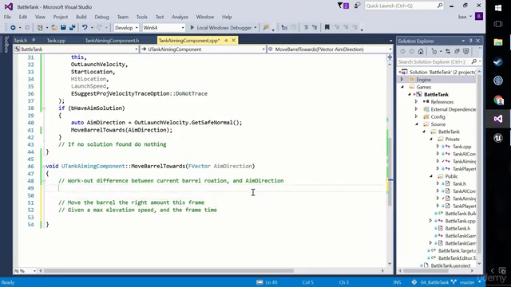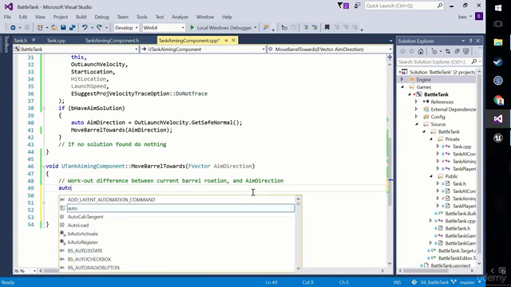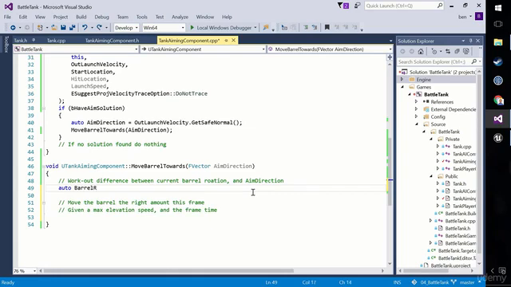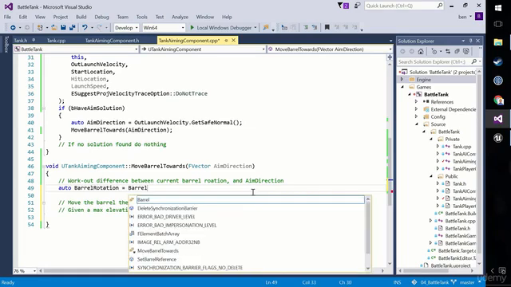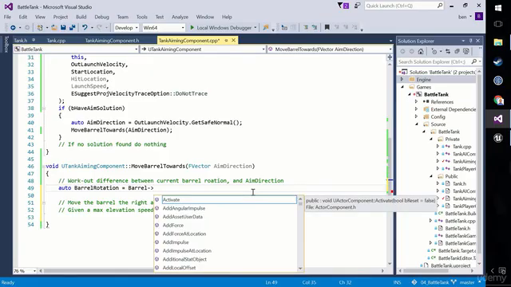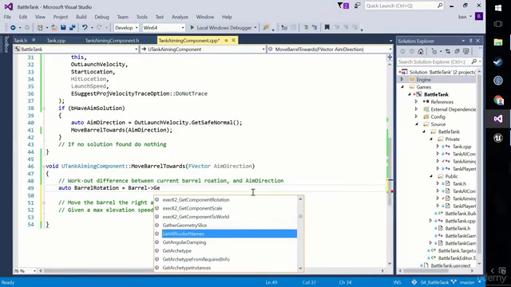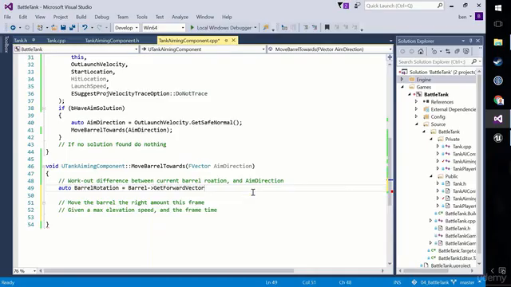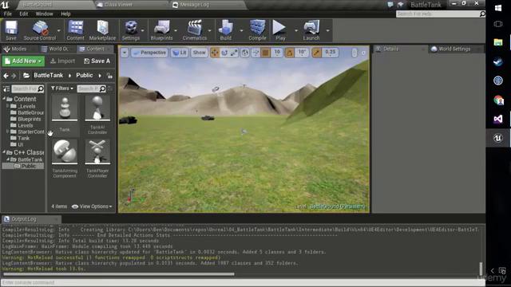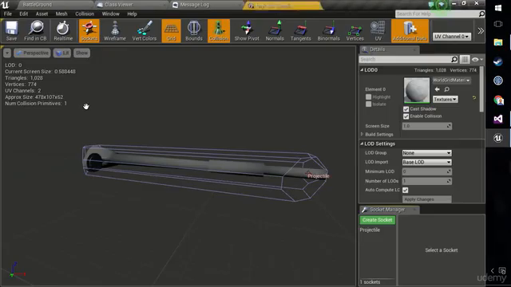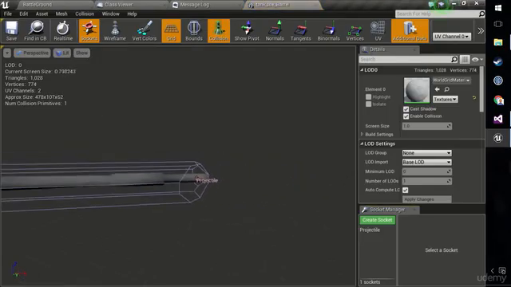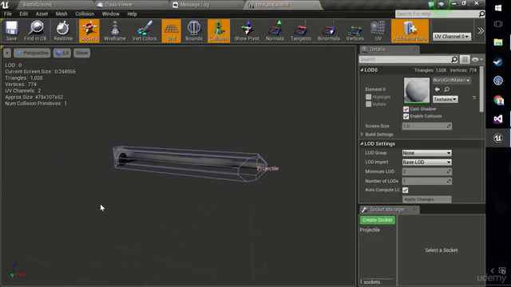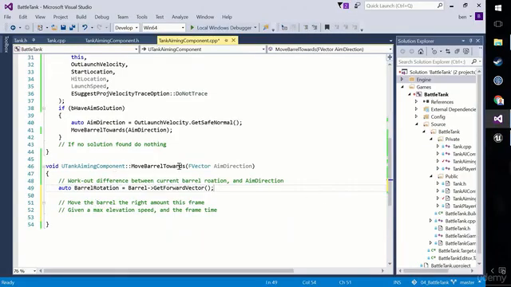So how do we work out the difference between the current barrel rotation and the aim direction? Let's start by getting the barrel rotation. Now, if any of you know about quaternions, hold your horses. We'll talk about that in a future video. Let's show you the problem with not using quaternions first. We're going to get the barrel's rotation like this. We're going to get the GetForwardVector on the barrel. Let's take a look at the barrel really quickly and show you precisely what that is. It is just the x direction vector. It is the direction that the barrel faces in, straight down the barrel.